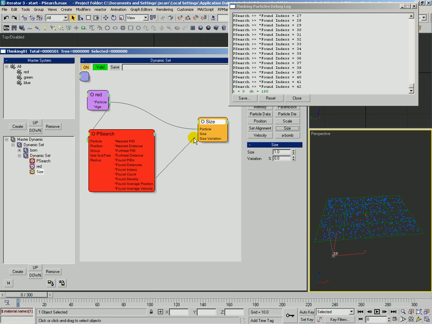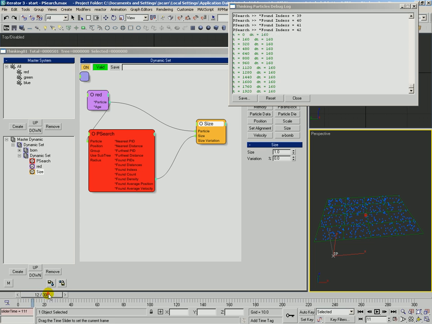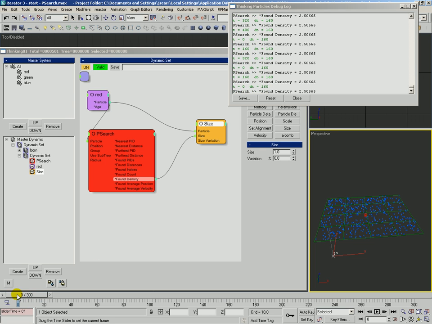Found density. Found density is a good one. Let me go ahead and scrub. Let's actually expose that output. You can see here our found density within this radius, within 17 something, the found density is going to be 2.50665. What this means is it is the total count divided by the radius. So let's take a look at what our count is.